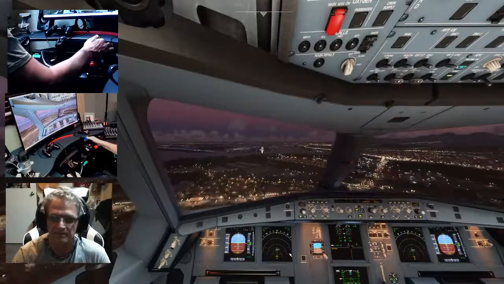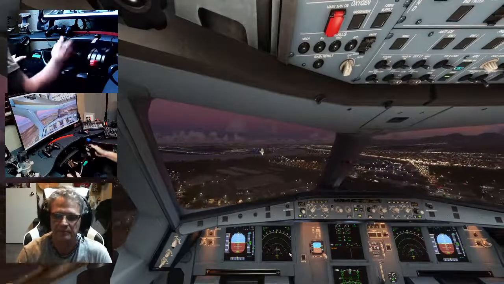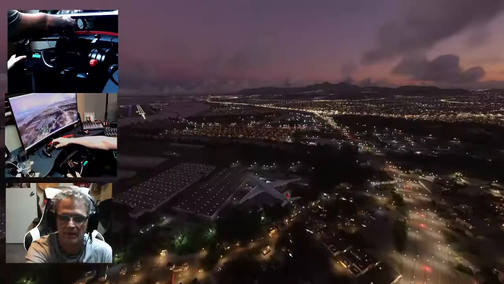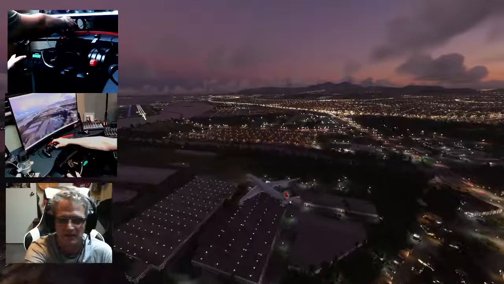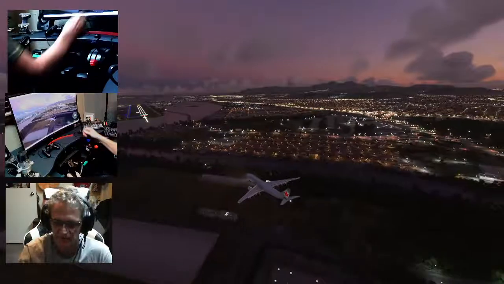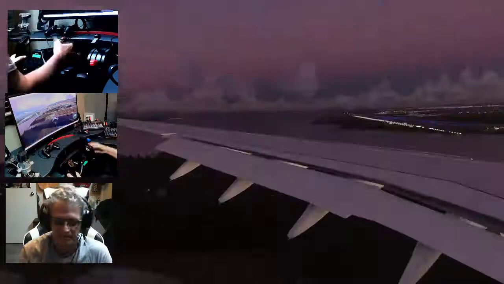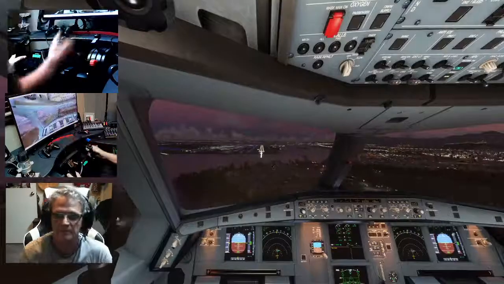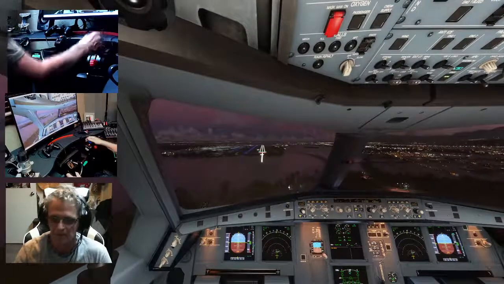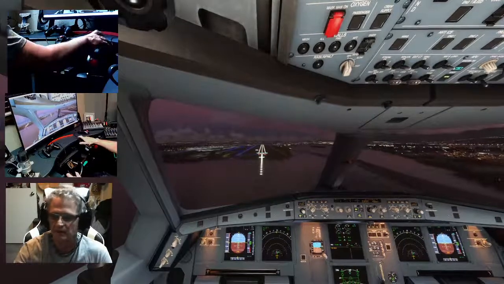Check speed. I just love those shots. Absolutely just love these camera angles. Just move it over there. Check speed. 300.